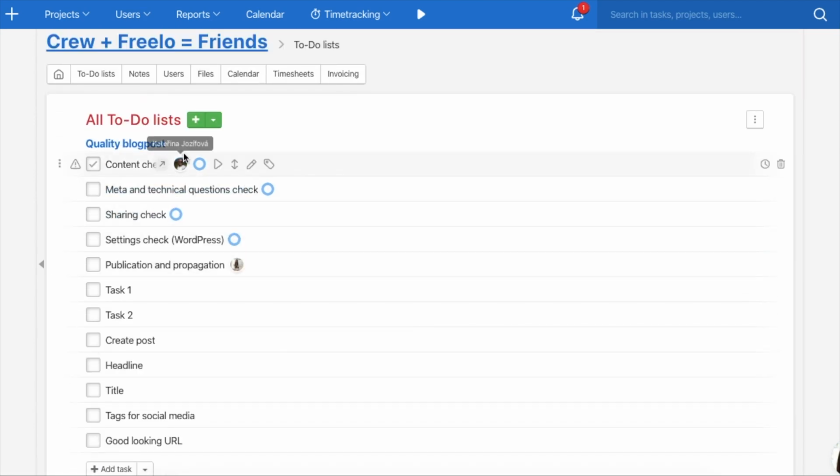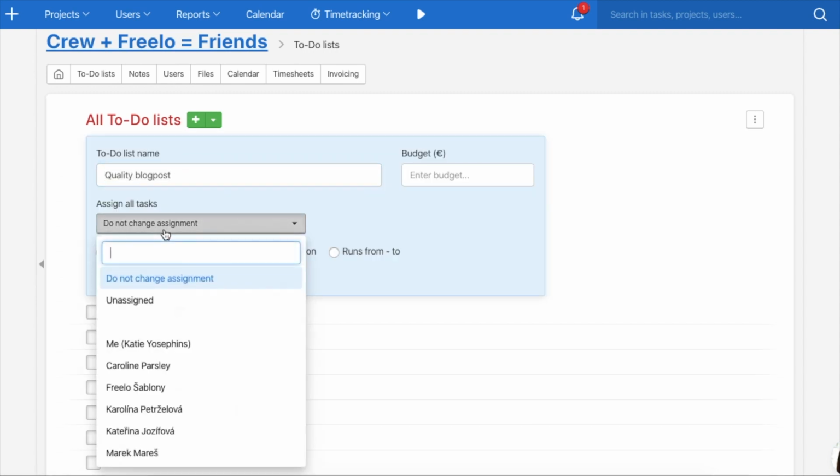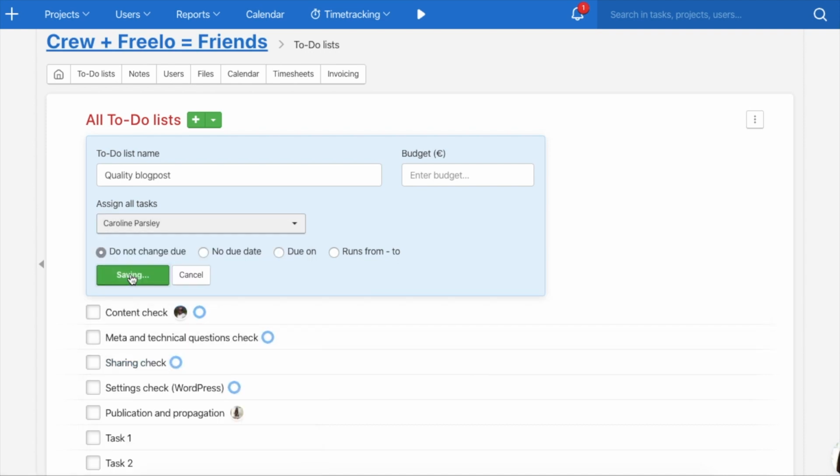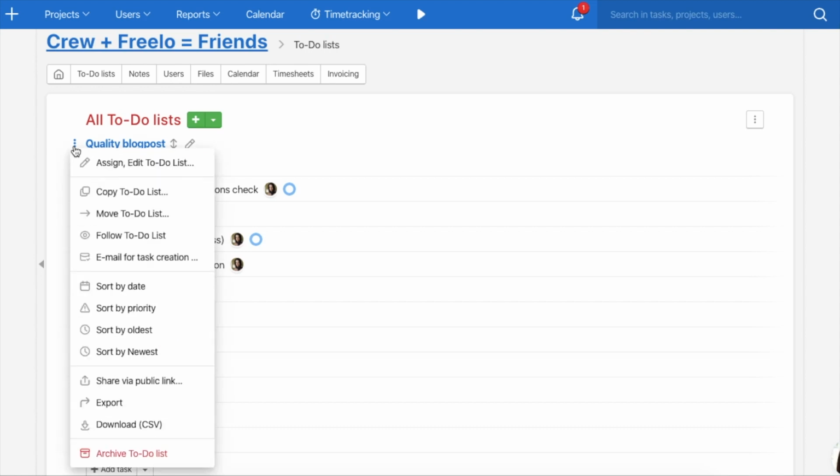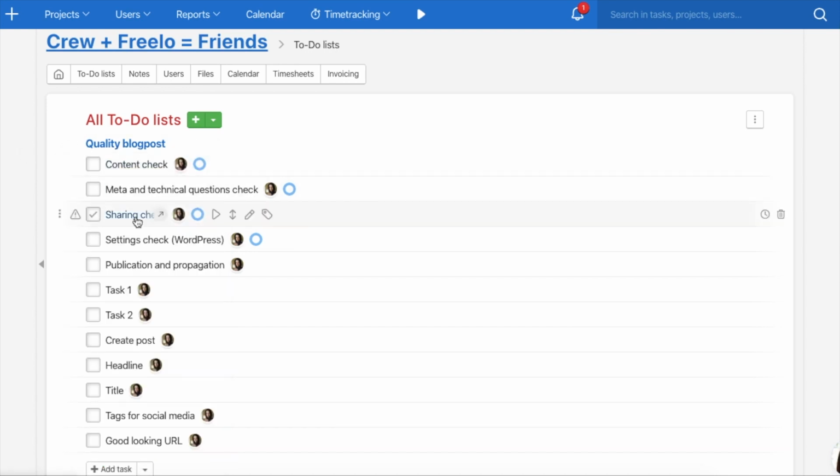Another automatization is to assign all the tasks to one person in the whole to-do list. You can also set up the following of the to-do list, so you will get updates of every new activity, new task, new comment on this task. And Caroline will now receive the notification here because I've assigned her a task.